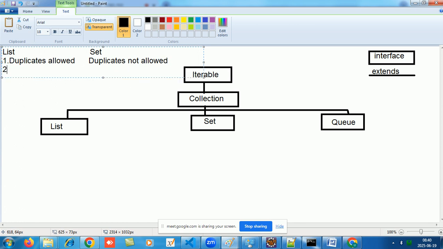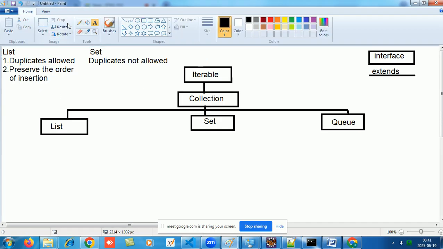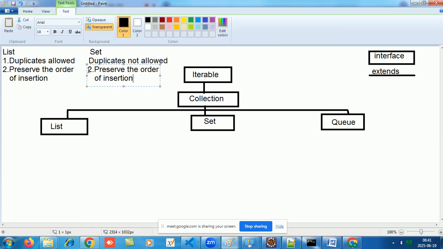Then the List will preserve the insertion order. It will preserve the order of insertion. So in which order the elements were added, that order is also preserved. This Set will not preserve the order of insertion. Set will just maintain the elements, but the order in which they are added will not be preserved in a Set.